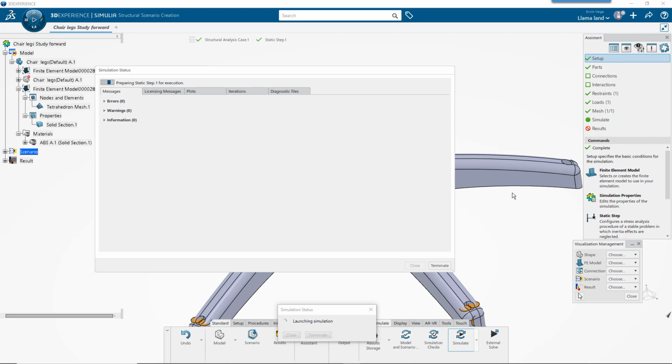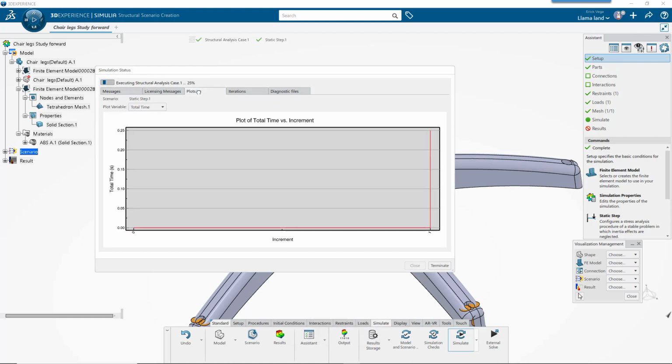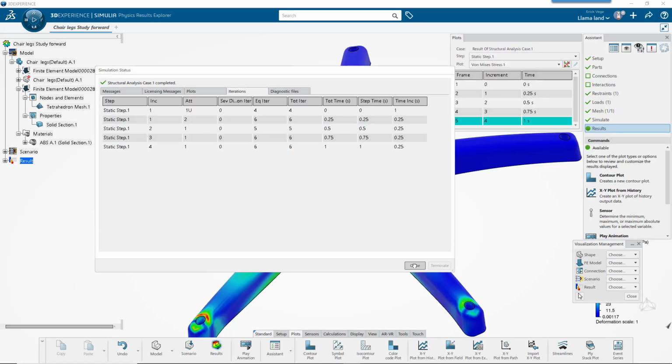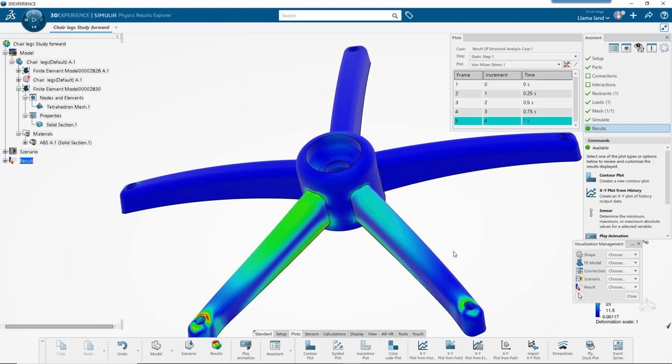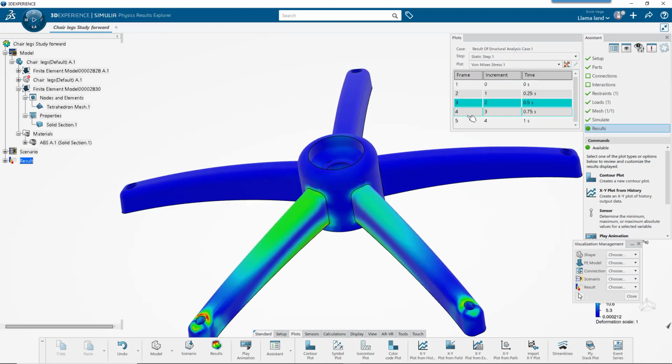The simulation status window has a lot of very useful information to help troubleshoot my study if it does not finish, just as well as it lets me understand how the study was able to finish and show all the iterations and time steps that were taken. With the simulation finished, the Physics Results app opens up automatically. Here we can view the results for each time step very quickly.